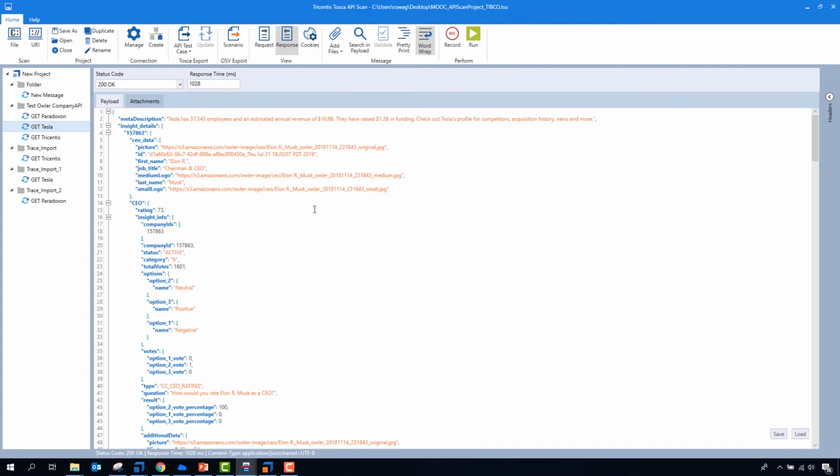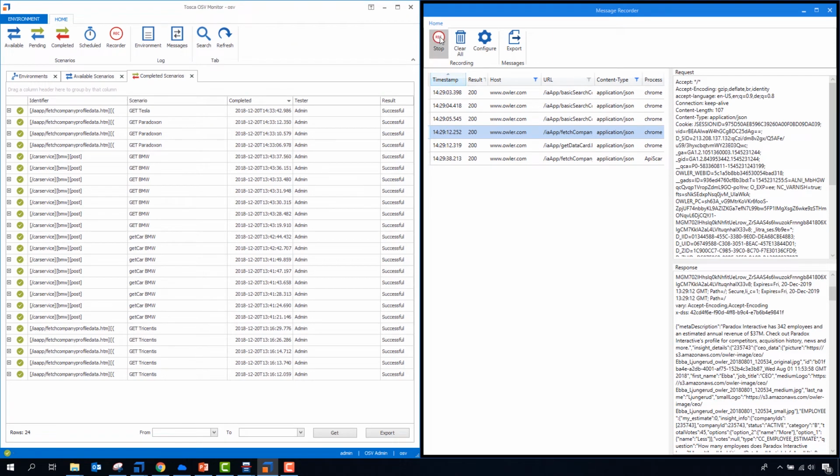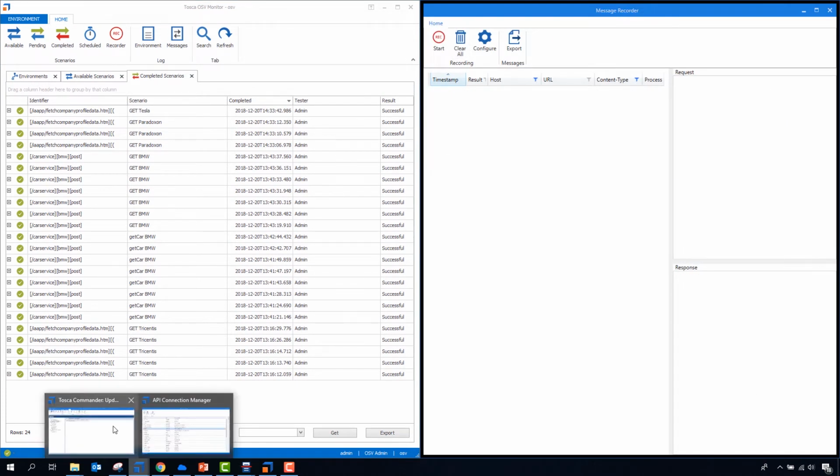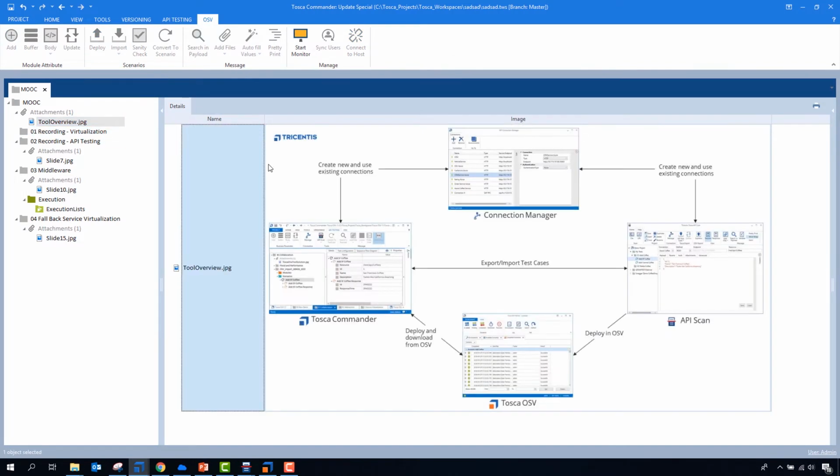Okay, so this is how you can very easily create virtual services out of captured API calls. And if you need it quick, that's probably the best way to use this shortcut. So I can stop recording here now. Let's clear this, and just recap what I did.